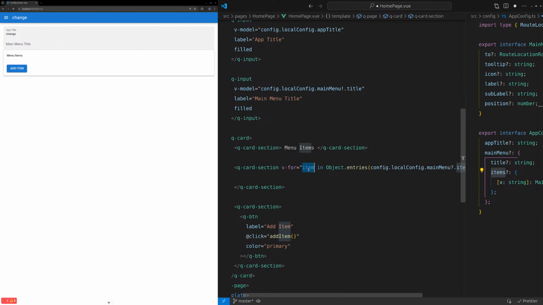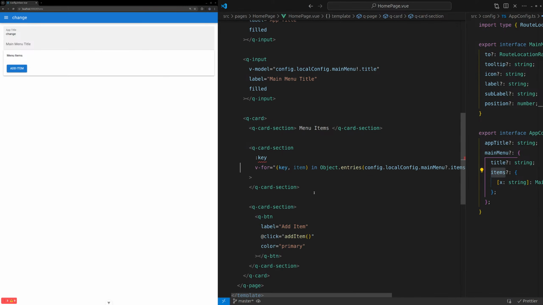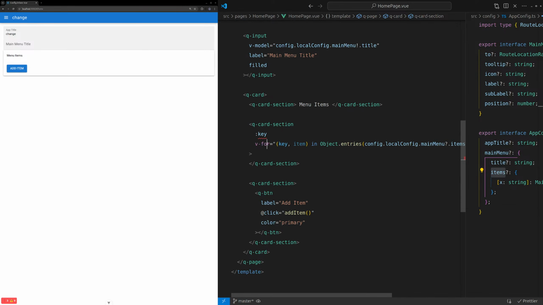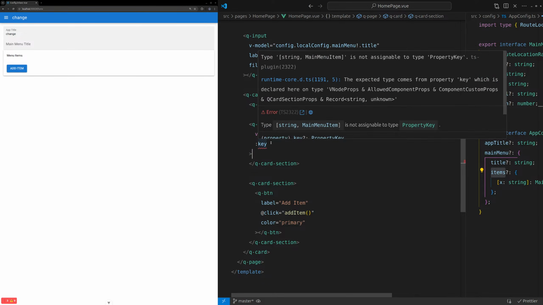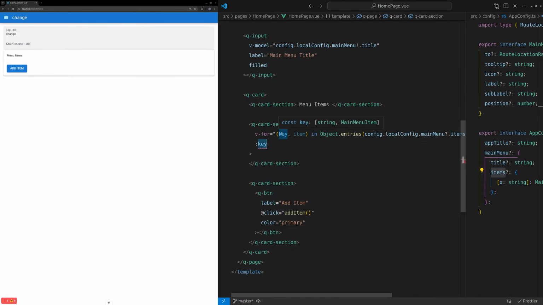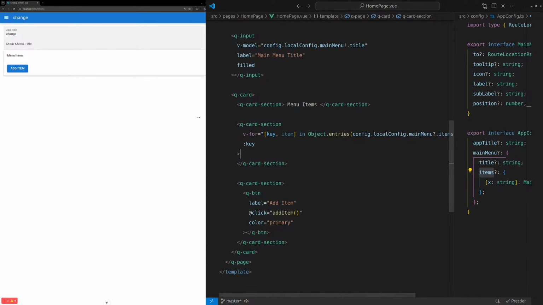Okay, so now we can grab the key and then the item itself, and then I can just say key like this. Oh, why isn't key working there? Oh, this should be an array, just because we're plucking it out of an array. And there we go. So now that that's working, we can use the key to model it.